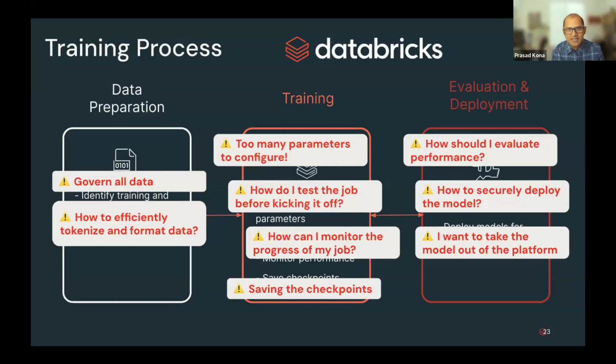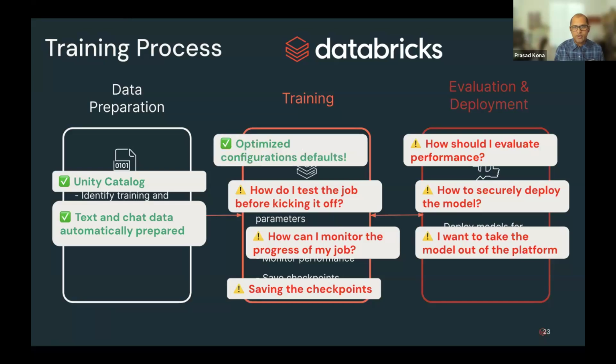We talked about some of these challenges earlier, and with Mosaic AI model training, some of these challenges are no longer there. For data governance, we can train on data directly from the Unity Catalog, which governs all of your data and AI assets. You can efficiently process all the data that is there, whether it is formatting the data or tokenizing, under the hood, all that is taken care of. We provide various optimized parameter defaults so that you don't have to worry about a lot of these hyperparameters that one needs to deal with.